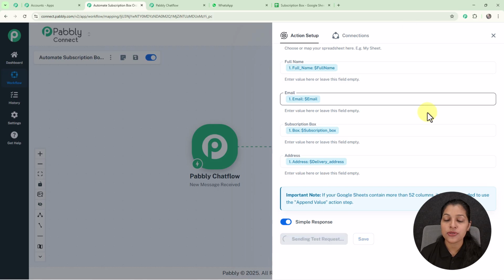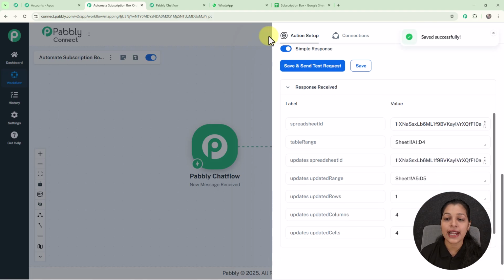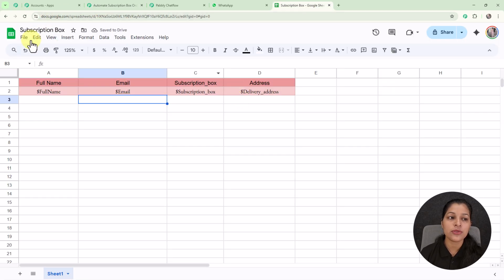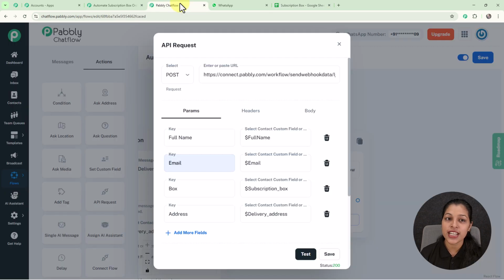Now we simply have to click over the save and send test request, and here you can see we are receiving a positive response, which demonstrates that we might have built the connection. So for testing this, let's move on to my Google Sheet. Here you can see this is my Google Sheet named subscription box, where I am successfully receiving the response, that is the contact custom fields which I have recently selected over the API request and the Pabbly Connect. So with this we are done with our connection.